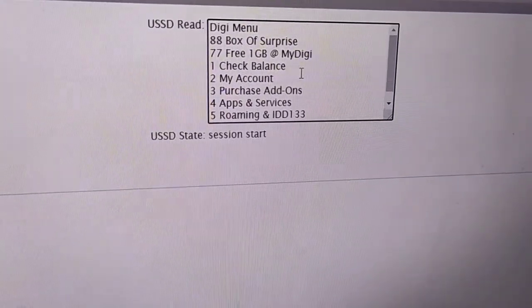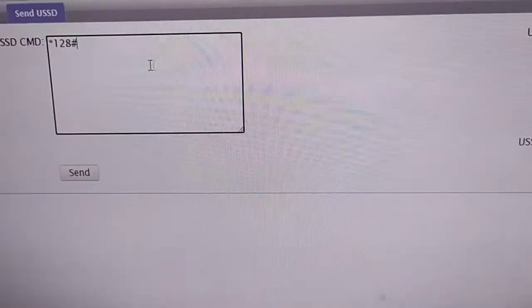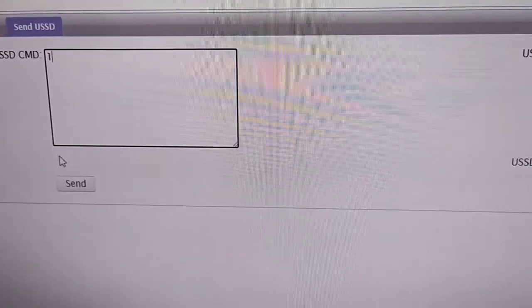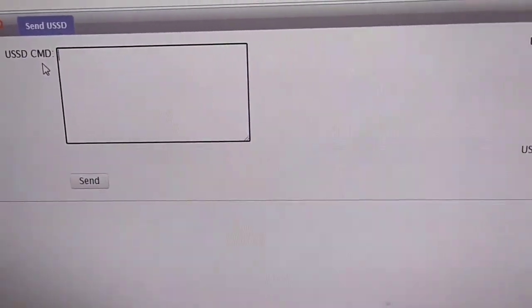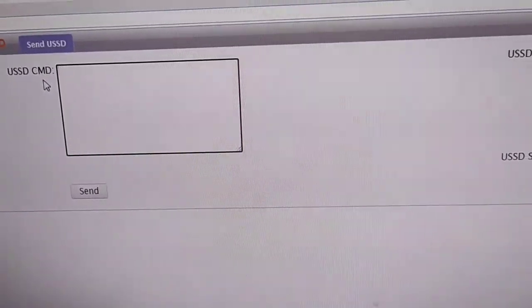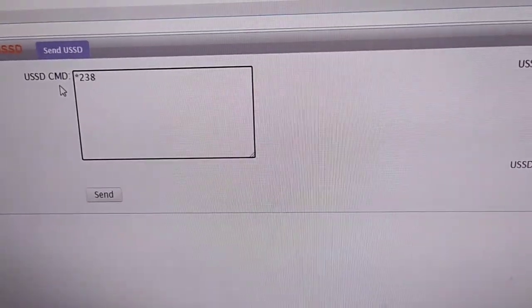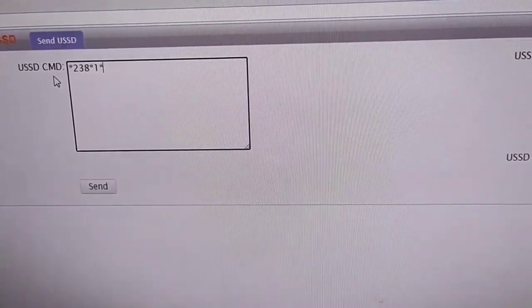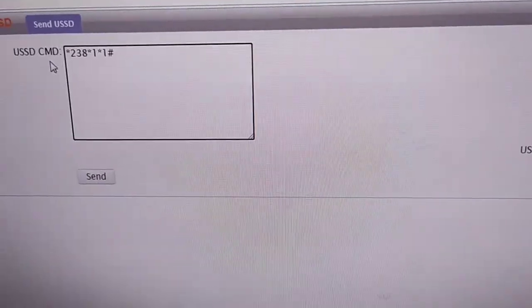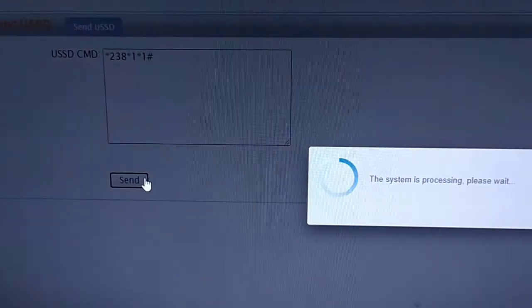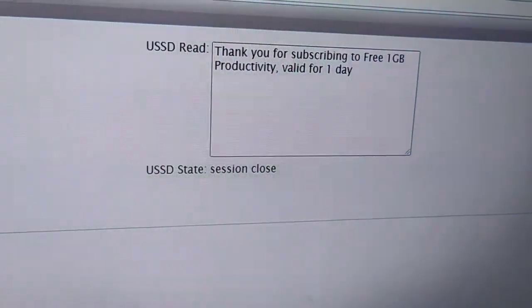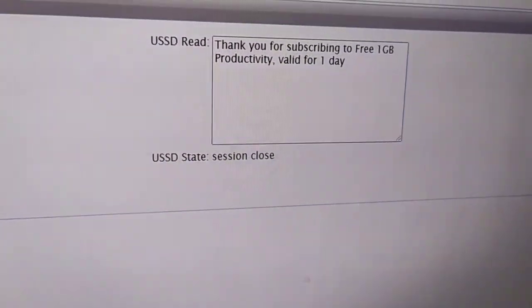So here's where you can check your balance. So you can just go here and type 1, send, and it will come back with a response. So for example, this only functions for my operator, but I can redeem free data daily. So I need to type in this code. So it comes back with the response: thank you for subscribing, 1 free data valid for 1 day.